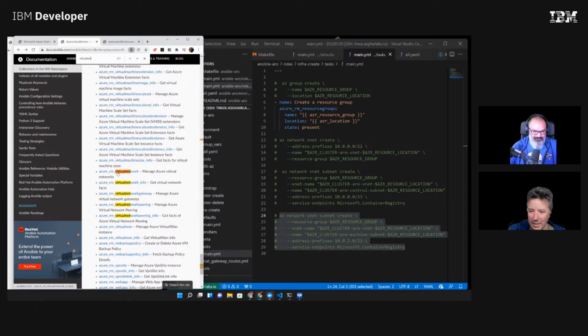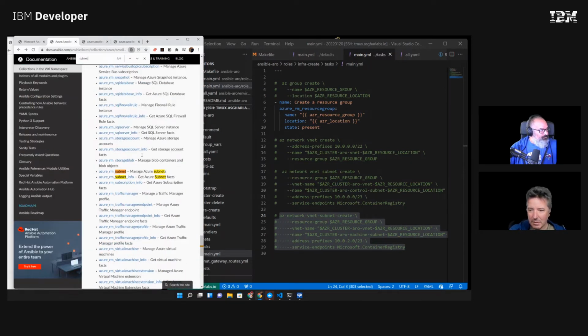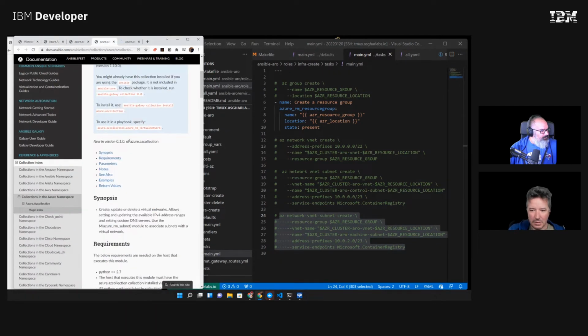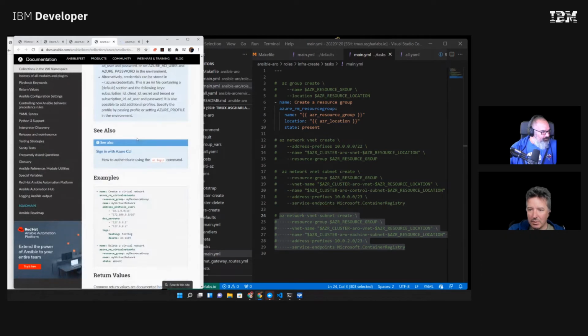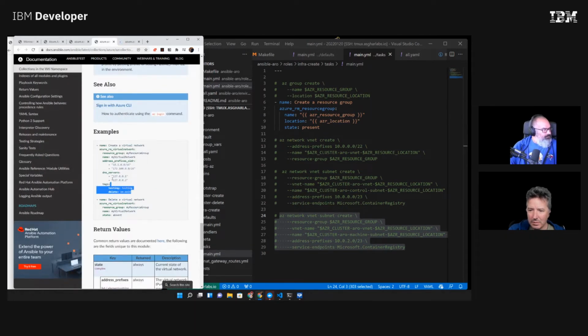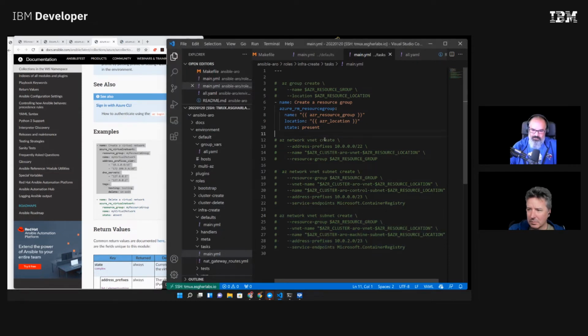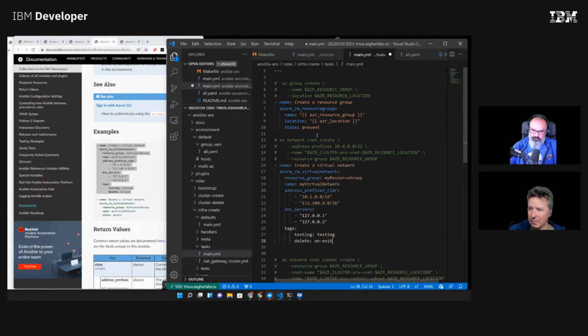Okay, so we need a virtual network, and then we'll also need a subnet. So these are our next steps. So let's just grab, we'll start with their example. Examples are usually helpful. And paste this in.